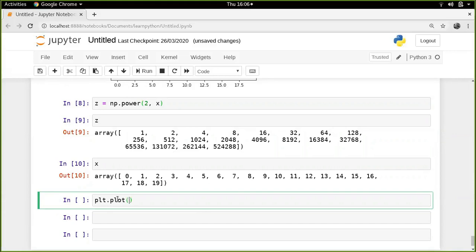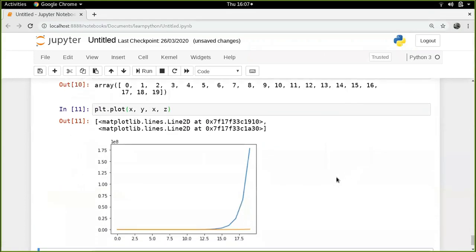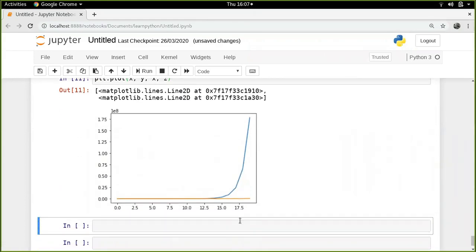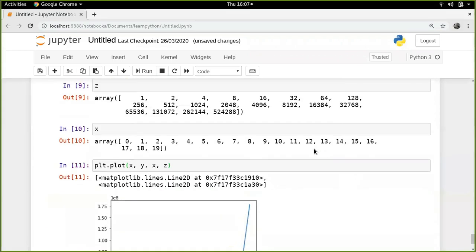It's important to understand that in this plot function, you can combine pairs of plots. So you can combine an x coordinate, a y coordinate, another x coordinate, another y coordinate, and so on. So for example, I can do x comma y, x comma z. And this will now give me 2 of these functions. Of course, one is almost 0 and the other is very high because of the magnitude, right?